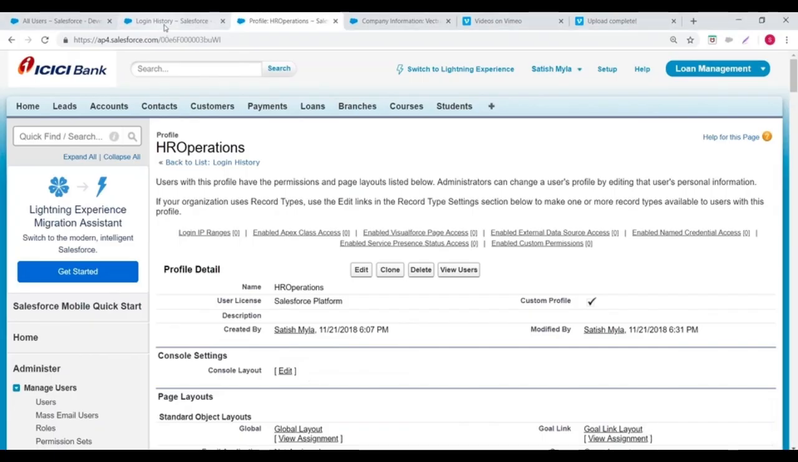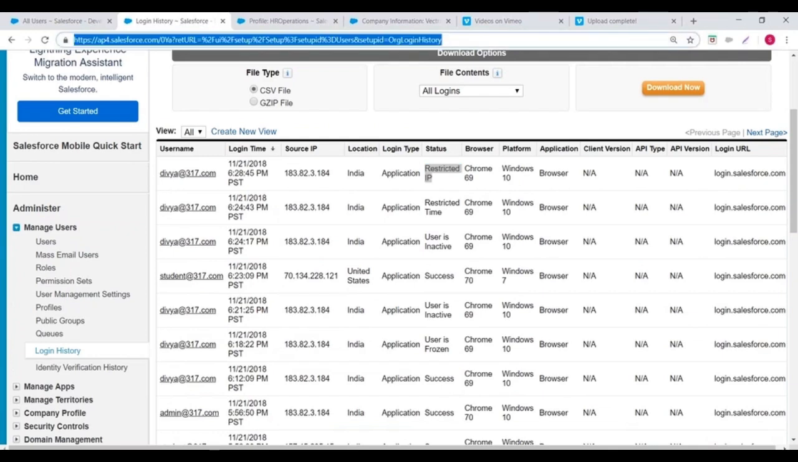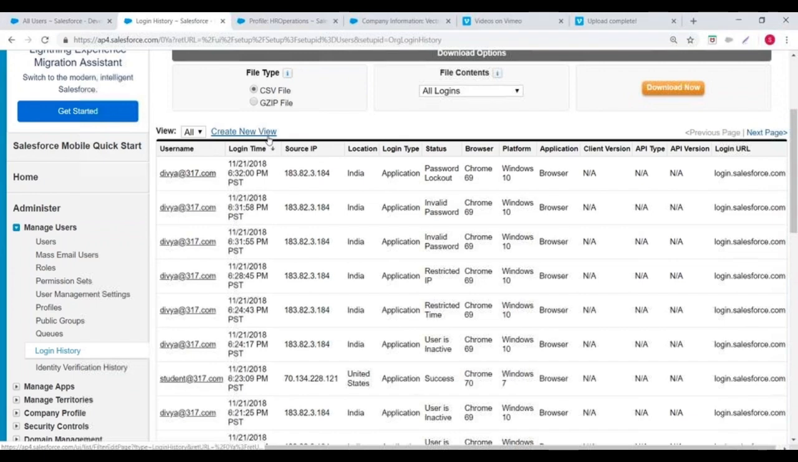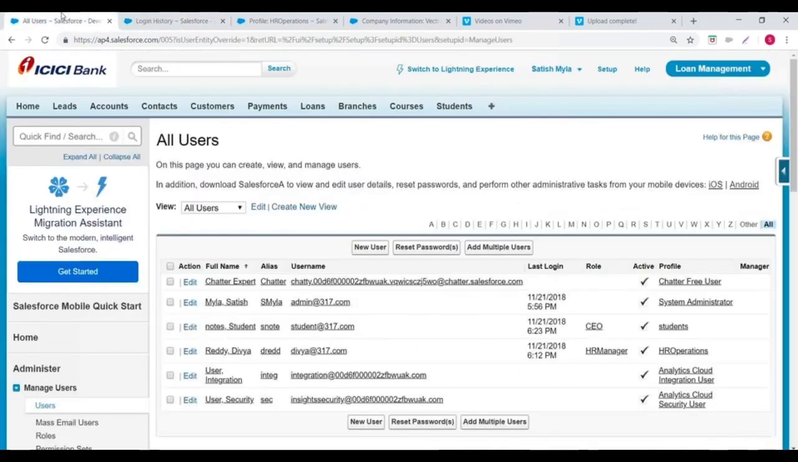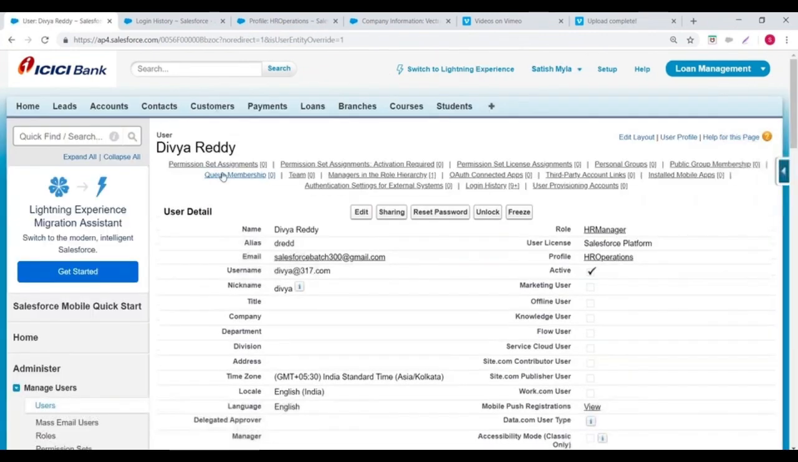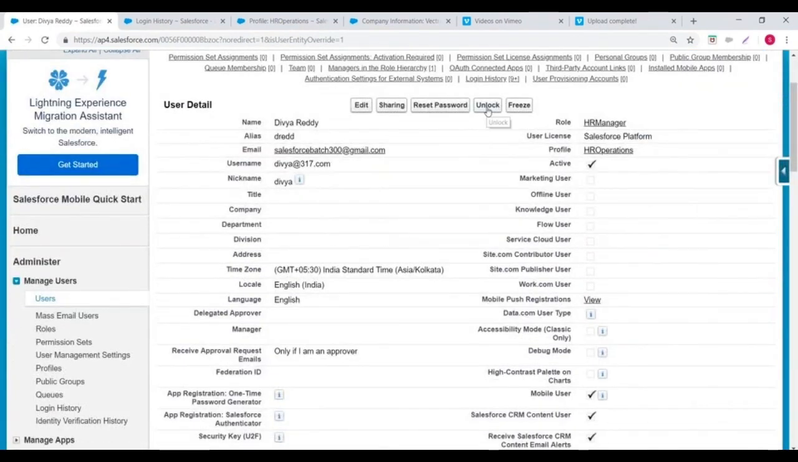So go to login history and identify what the bug is here. How does the administrator know what the issue is? You go to login history, invalid password. Now when the password is locked out, I will ask Divya, do you remember your password? If you remember your password, I will unlock you. If you don't remember the password, I will reset it.